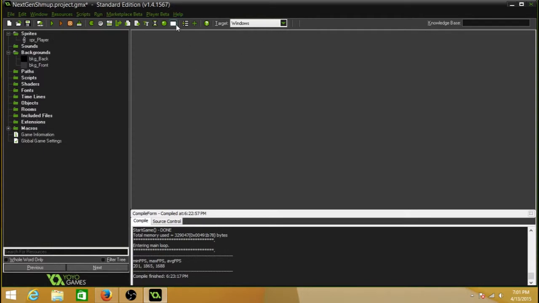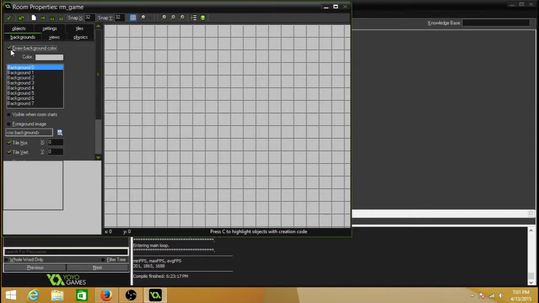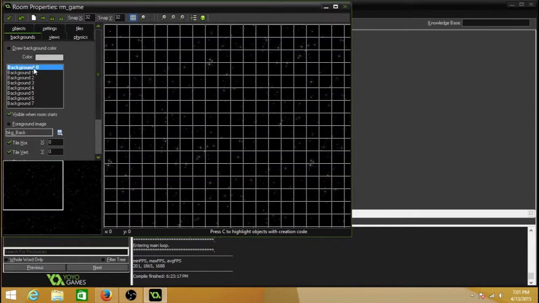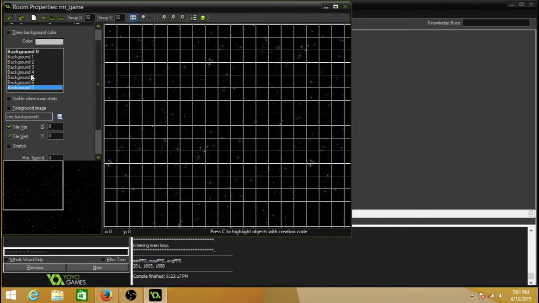Now we're going to need a room for our game, so I'm going to click this button up here and make a new room. Let's name it RM_game. Then in the background, we're going to uncheck draw background color, and we're going to set this first background to our BKG back. So this goes in ascending order. So background 1 will be above background 0, background 2 will be above background 1. So this is going to be the back, and then as you go down, it gets closer to the front.